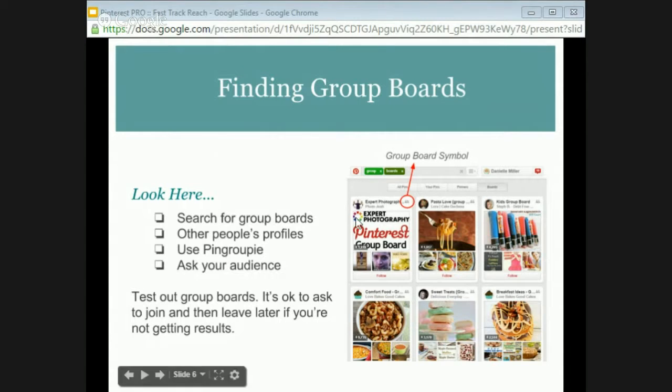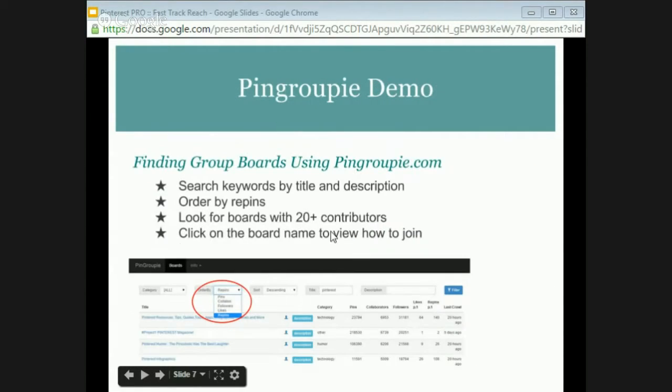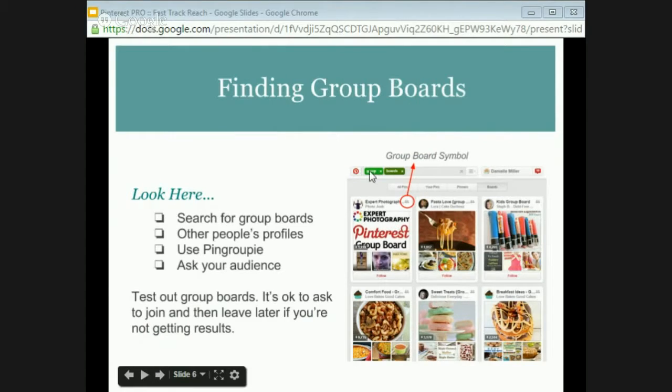I'll show you that, but you can kind of see here in the screenshot. All I did was type in the word group boards up in the search bar and then change the search results so that they're filtered by boards. You're always looking for this little symbol of 2 little heads next to each other in the upper right-hand corner of the board. That tells you it's a group board.